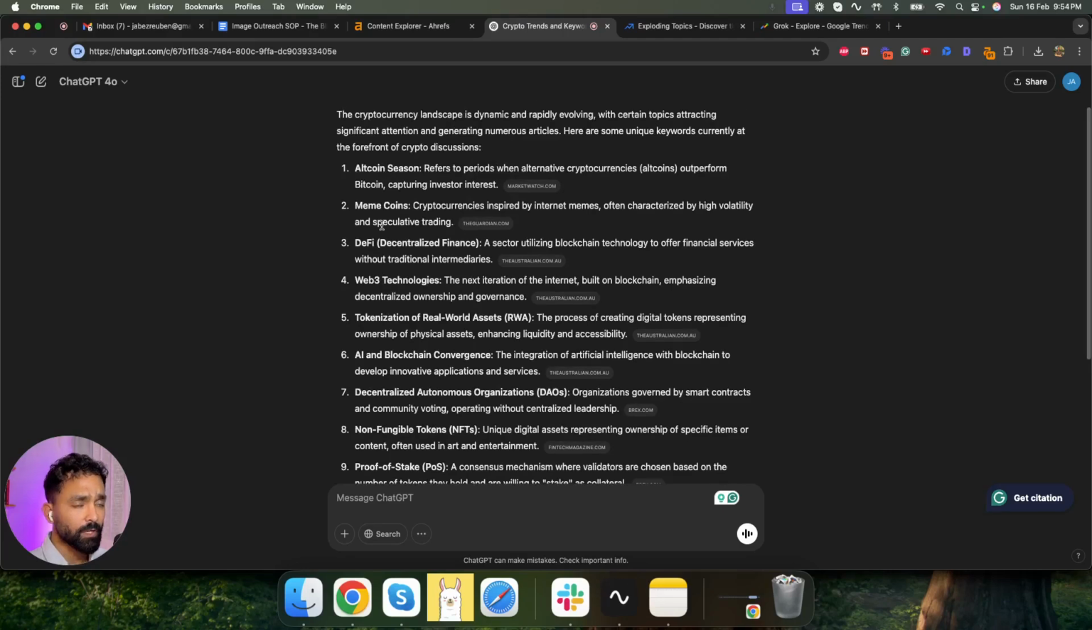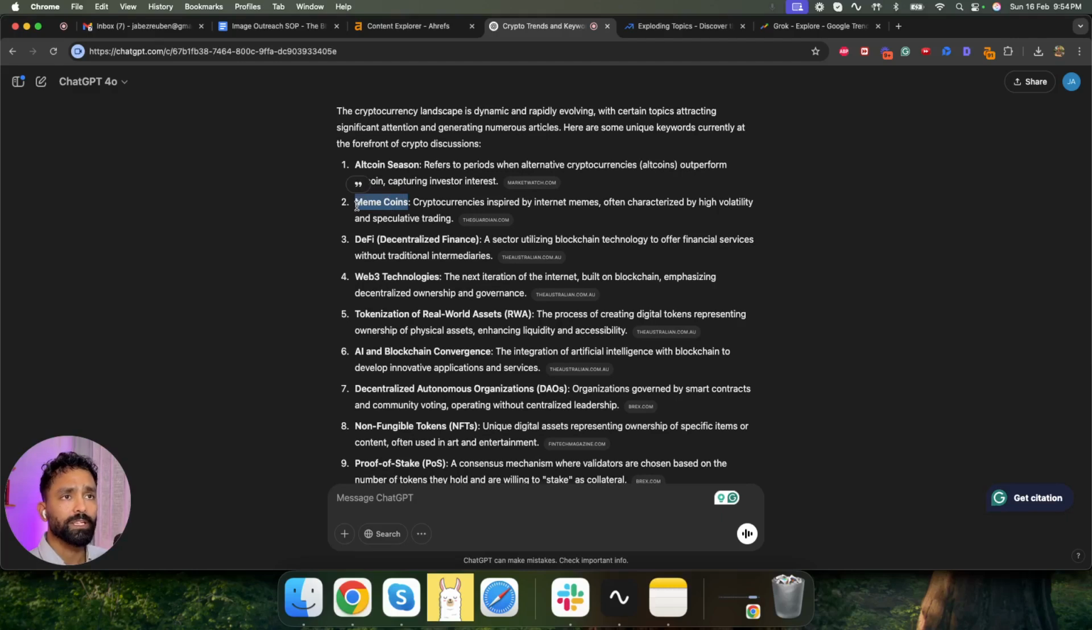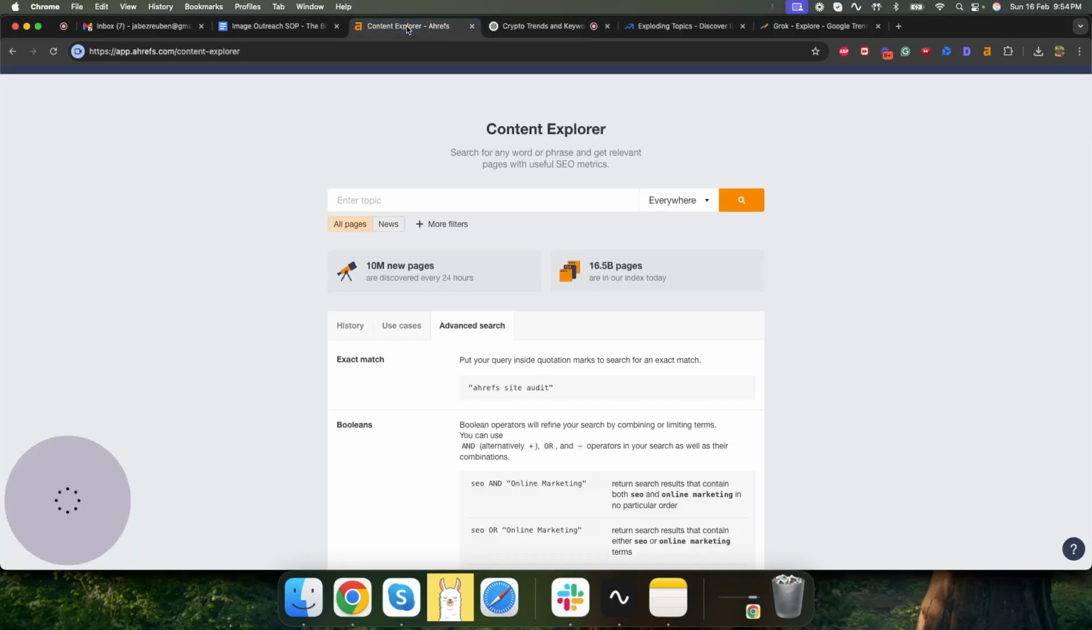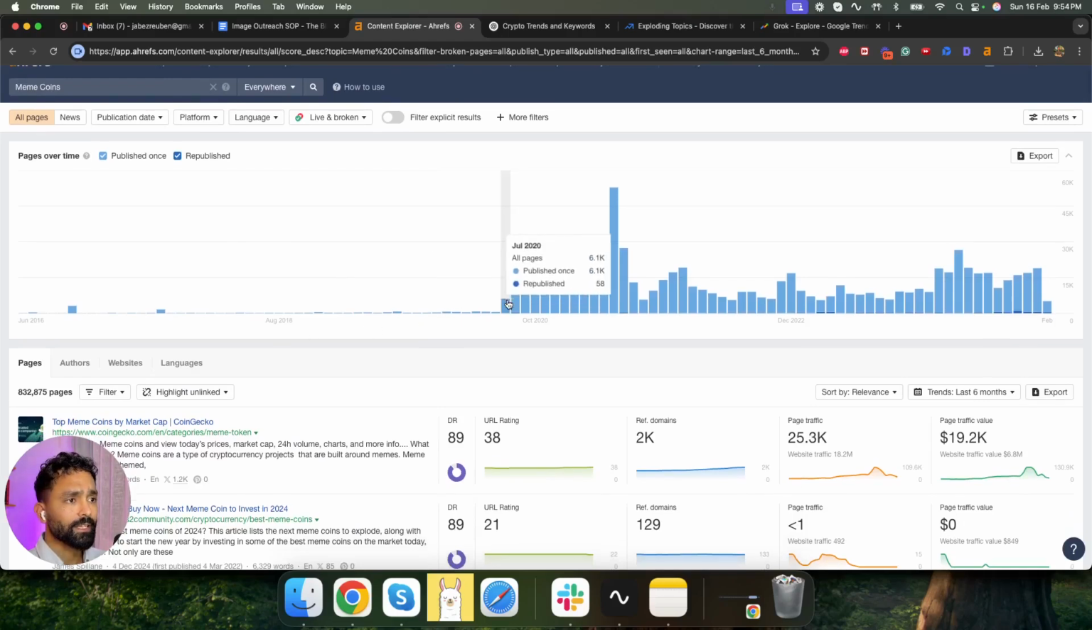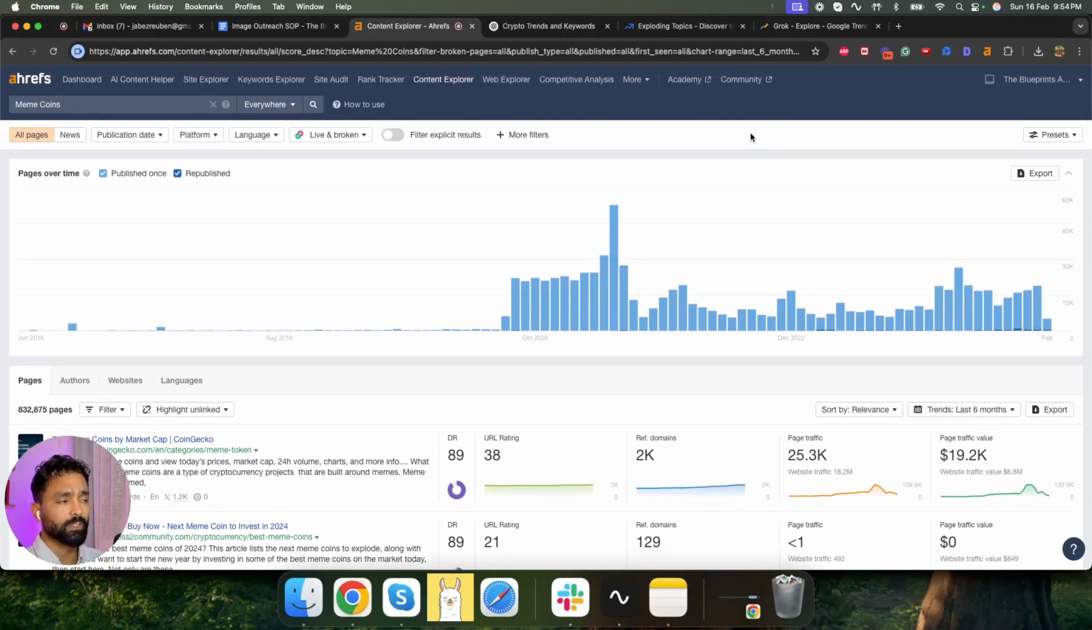So over here, ChatGPT has given me a bunch of topics around which there is a high demand of articles being written. And then we will double check using Ahrefs. So go to Ahrefs Content Explorer, enter the keyword, and then we see if there is a growing or stable trend, or just in general, if we see every year, if there is a high number of articles being written around this topic or around this keyword. Meme coin can be a keyword or topic around which we can create our images.